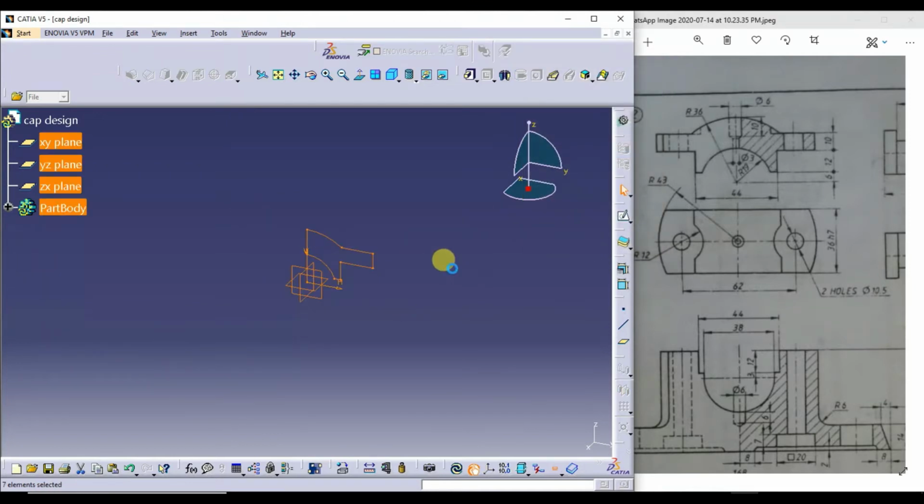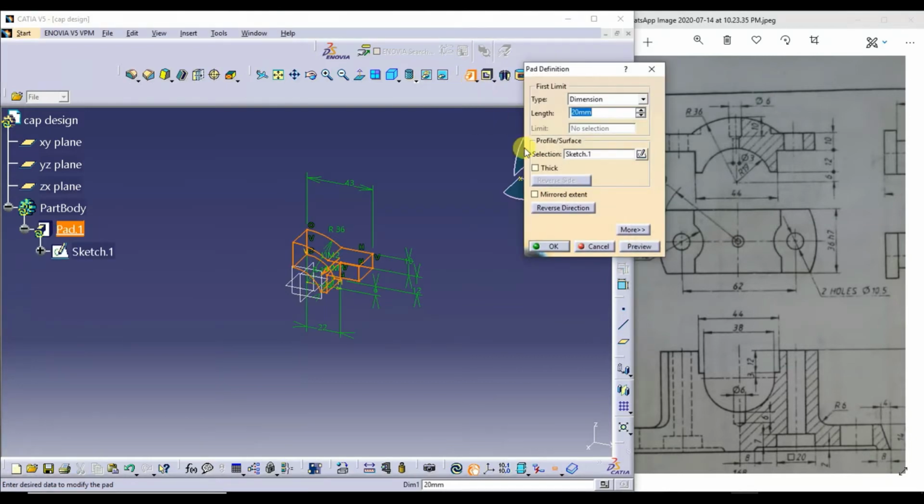Let me choose once again the dimension, this sketch. So half of 36 on both the sides. See here. So it has taken, this is a mid plane. Here it is 18, on the other side it is 18. So total is 36.